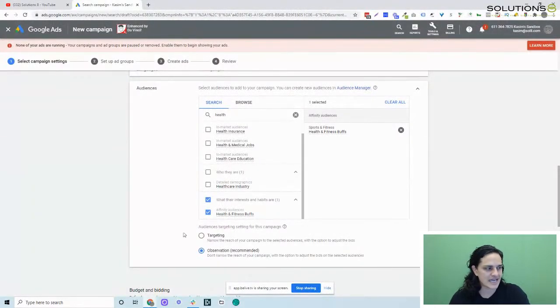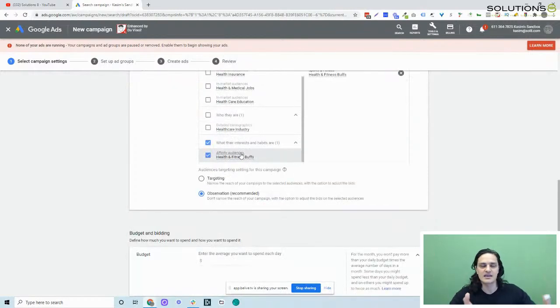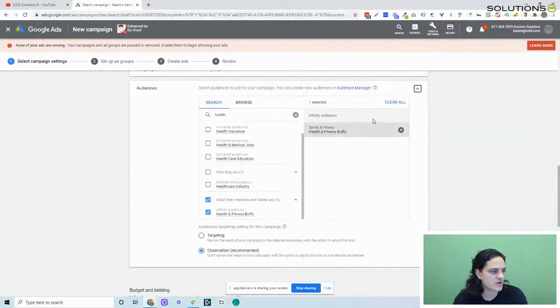Because if you put them in targeting, now you're only going after people that have decided are in this affinity audience. And incidentally, on Google, you'll notice that there's little tags here. I don't know how well you're going to be able to see this, but at the top it says in-market audience. In-market means they're actually here to buy. So Google has identified that this is a person who's in the market for health insurance. Affinity audience means this is a person who's just interested in this thing. So these are people that are interested in health and fitness, and I'm putting them in my observation mode.